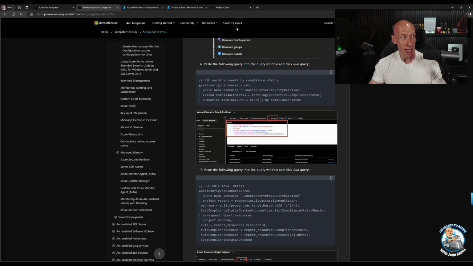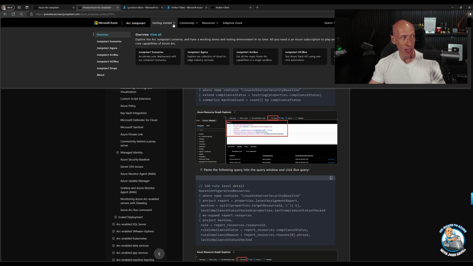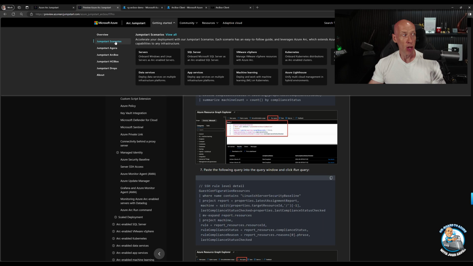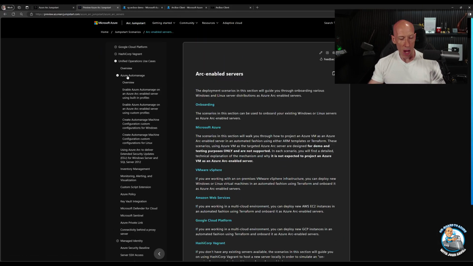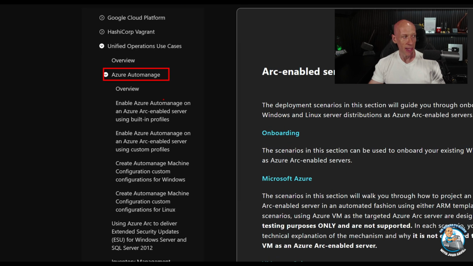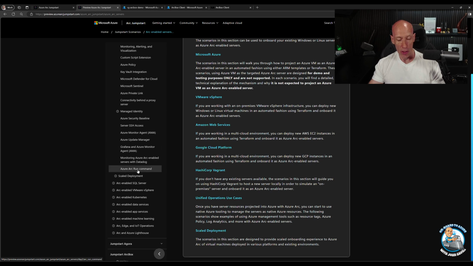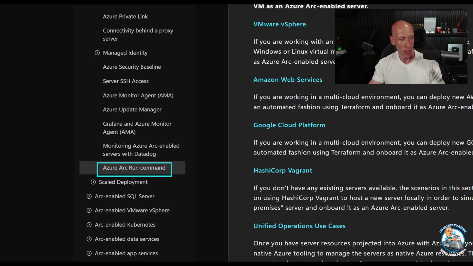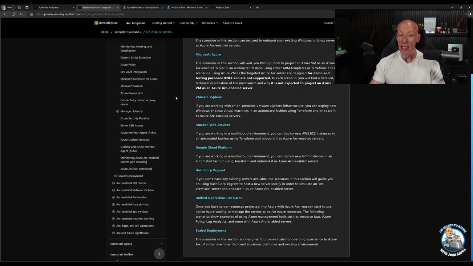But then once you've exhausted this document, we'll go back to the getting started and look at the scenarios. Scenarios for servers, scenarios for SQL. So if I look at servers, for example, I might be interested in the Azure Automanage capabilities, and maybe I want to create an Automanage machine configuration, custom configuration for Windows boxes. Fantastic. I can go and try that out. Maybe I want to try out the Azure Arc run command to execute things inside those different operating systems. Maybe I want to try out some of the SQL scenarios. It's there for you to go and learn and try all this out.